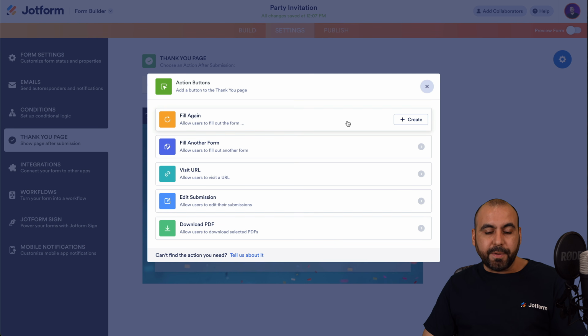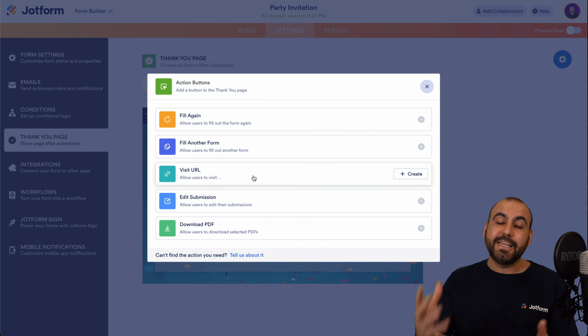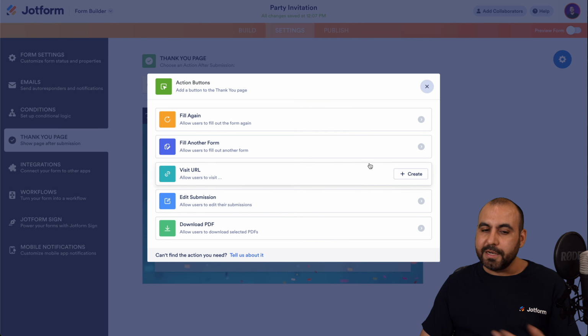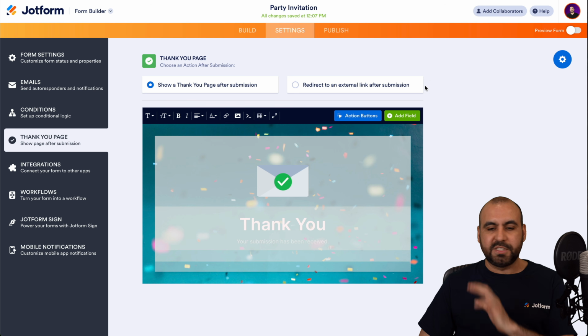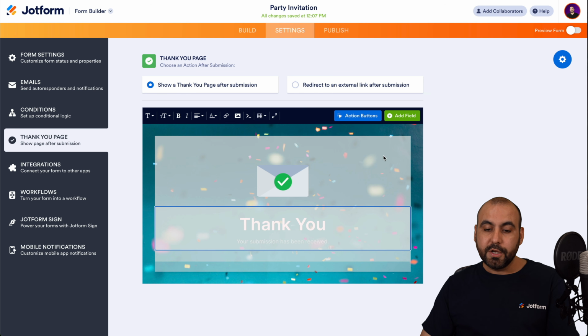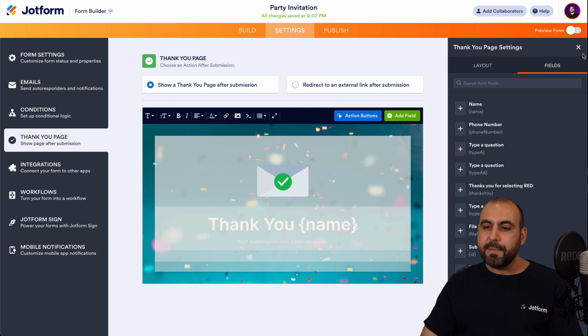I can add action buttons to make this a really useful thank you page. So aside from being a thank you page, I can add a button to visit a URL. So in case I want to take them somewhere else, so go ahead and visit this page for a deal, a description, or something else that they might need to fill out, and it's possible here, or download PDF. So several available options here, and I can add fields to this right here. So I can say thank you with the name, thank you with their name that was filled out.